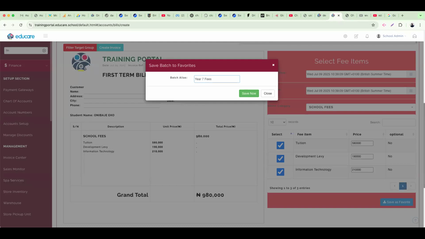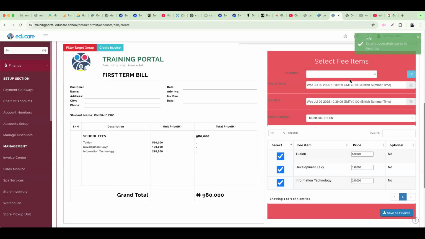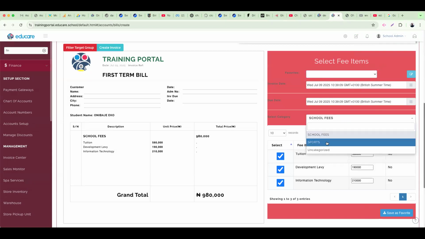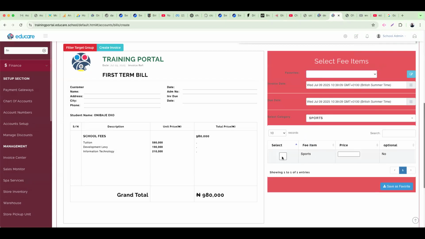Let me introduce this section: year 7 fees. Once I click on year 7 fees, the system has already saved it for me as year 7 fees. At any point when I click on this, the system will pick year 7 fees. Remember, I talked about 2 categories, iterative and cumulative. Let me go back here and pick another new category, which is sports. This time, once I click on sports, I want to say the price is 50,000.